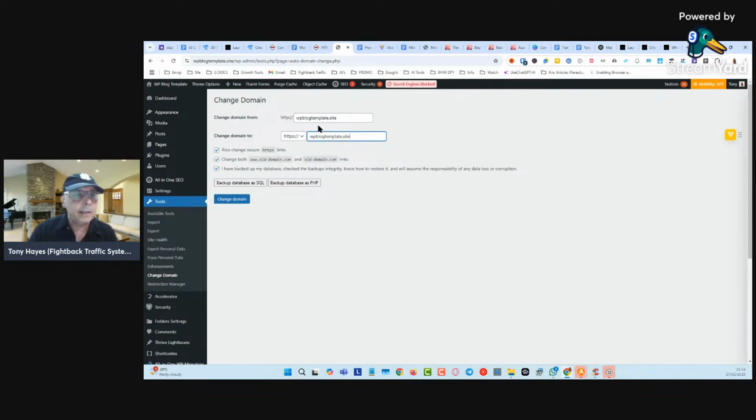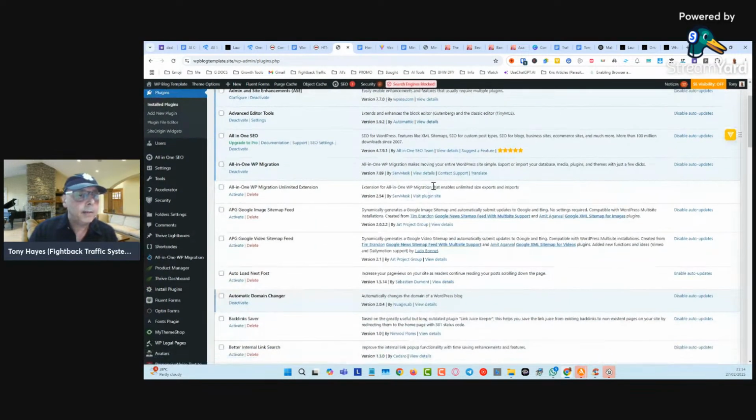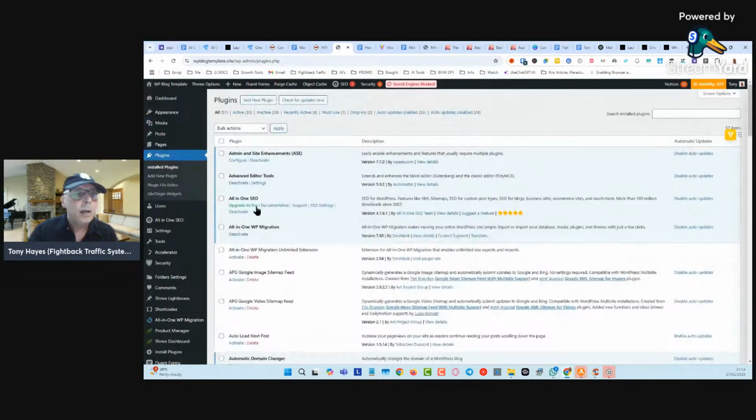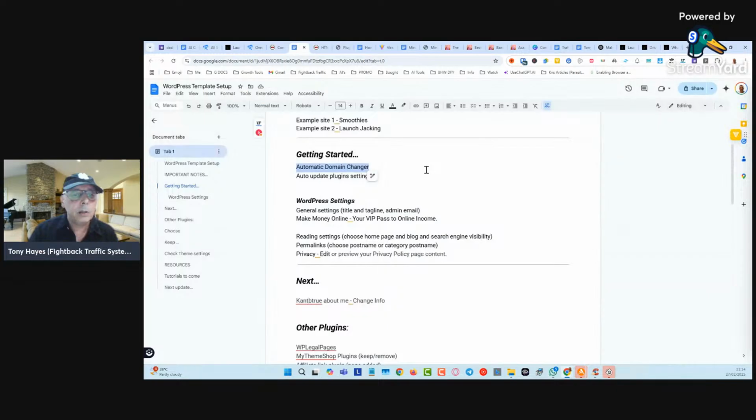Very quick, very easy. It's already pre-filled. Just checkbox these, change domain. It takes a couple of seconds, and then you can go into the plugins. You can remove that particular plugin at that point, the automatic domain changer. You can deactivate it and delete it. You don't need it anymore. The same goes for the all-in-one migration plugins. Once we have installed it for you, you can simply delete these two plugins as well. That's the first things that you want to do.